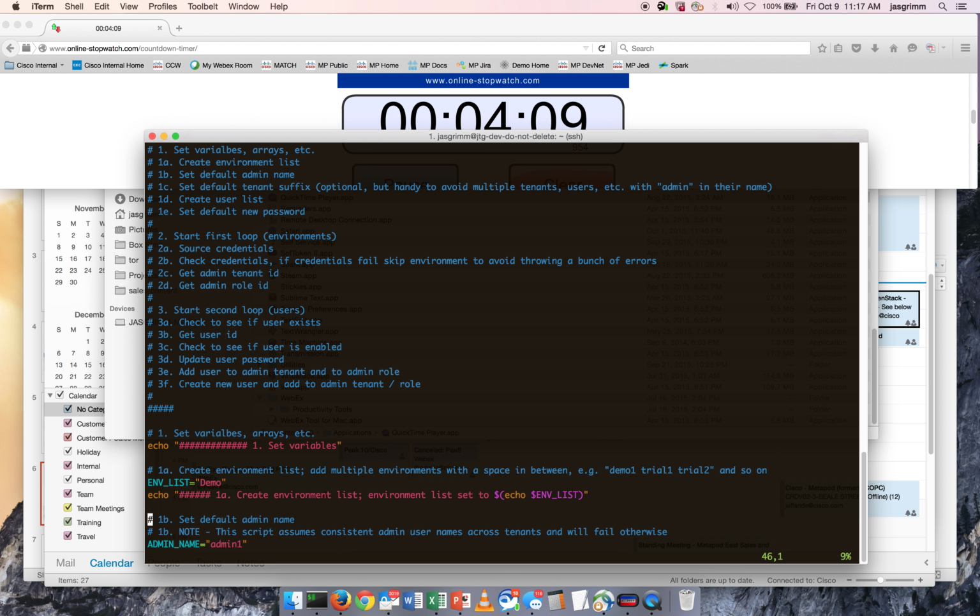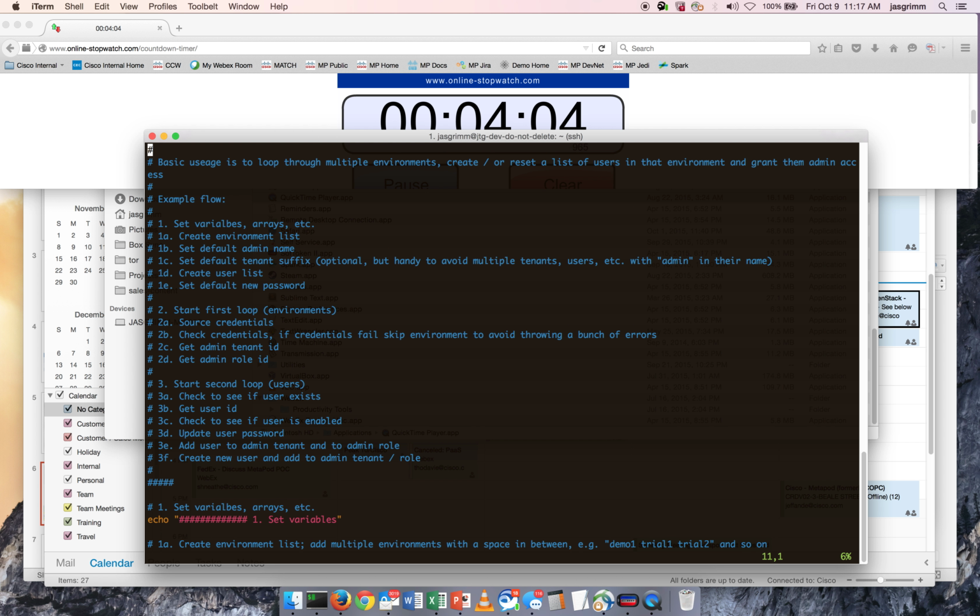The first part of it is pretty well commented, and it's pretty basic how it works. But basically go through and set up some variables and arrays. One of the arrays is the list of environments you want to connect to, and the other array is the list of users, and that's basically the two loops that it walks through. So for each environment it goes through, and then for each user you have, it will run some commands against that user for that environment.